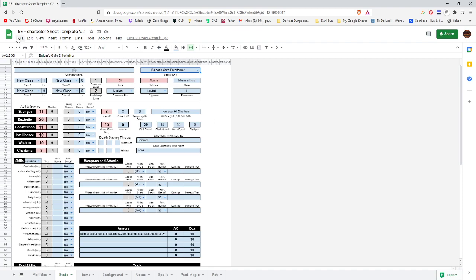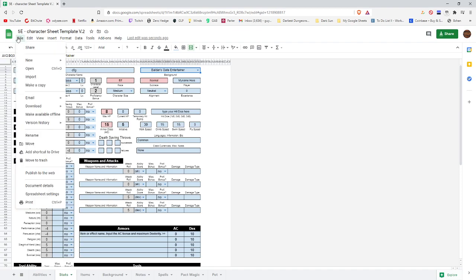Oh, I missed a step. To even be able to edit this character sheet, you have to go up to File and make a copy of it. They're not going to let you edit my original copy because that would suck. So you have to make a copy and edit your own copy.